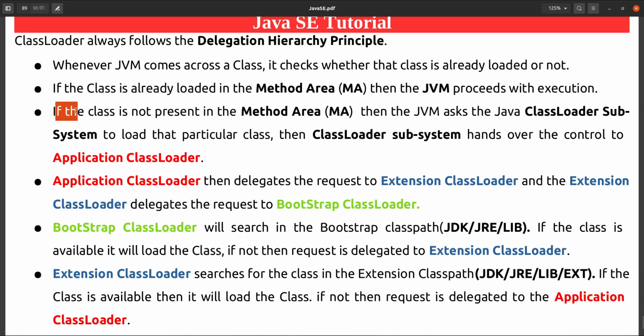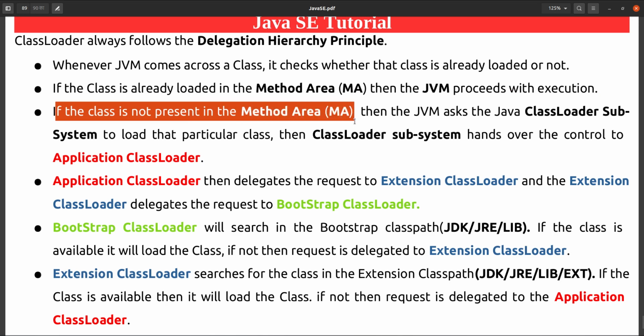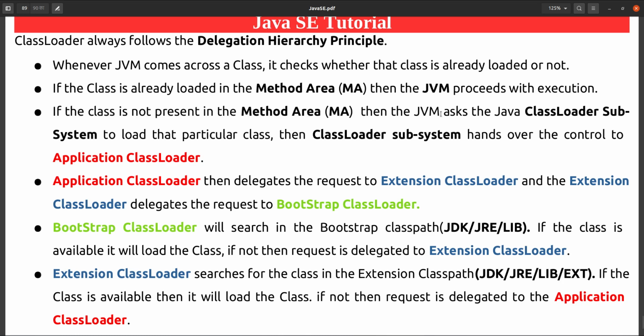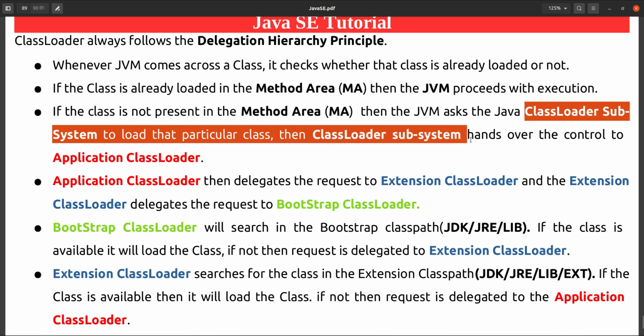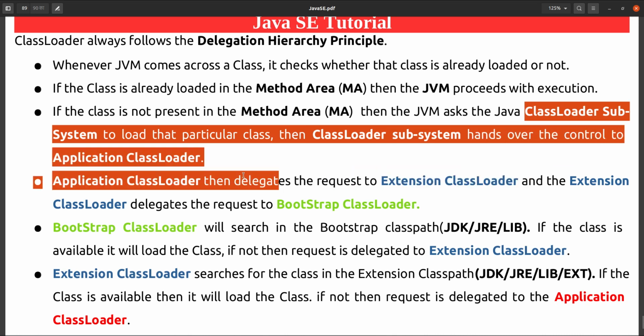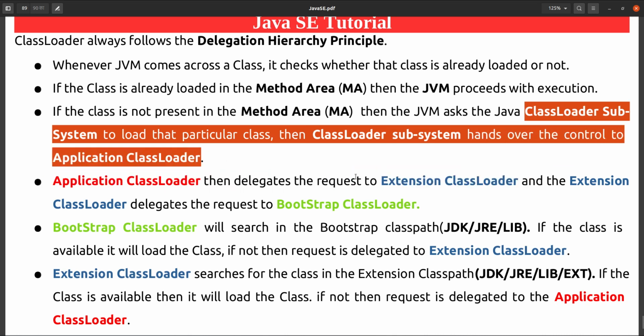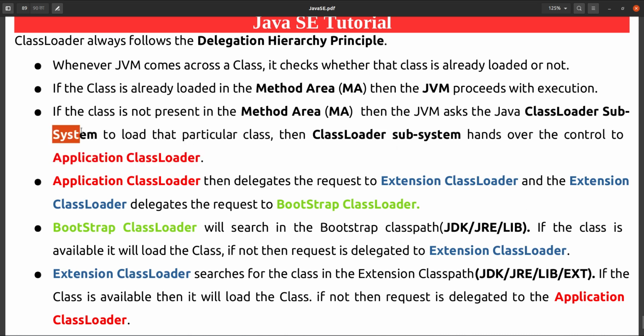If the class is not present in the method area, it means the class is not loaded. So in that case your JVM has to load the class. Then JVM asks the class loader subsystem to load the particular class, and then the class loader subsystem hands over the control to the application class loader. So here one concept is coming, that is class loader subsystem. That is nothing but this delegation hierarchy principle only.